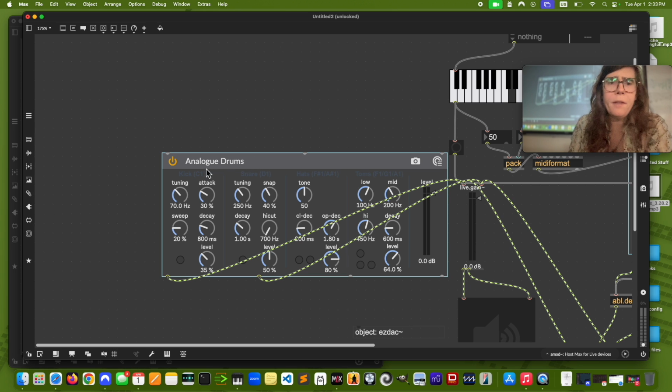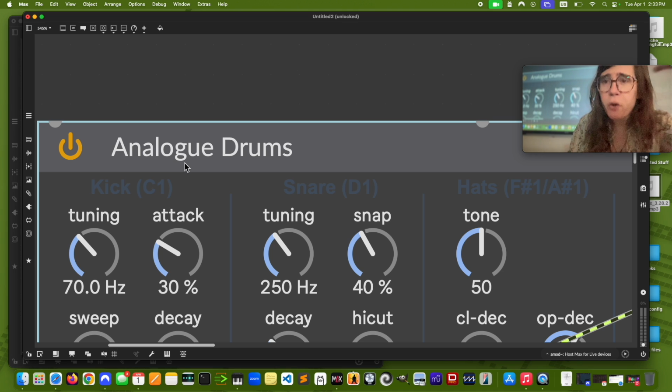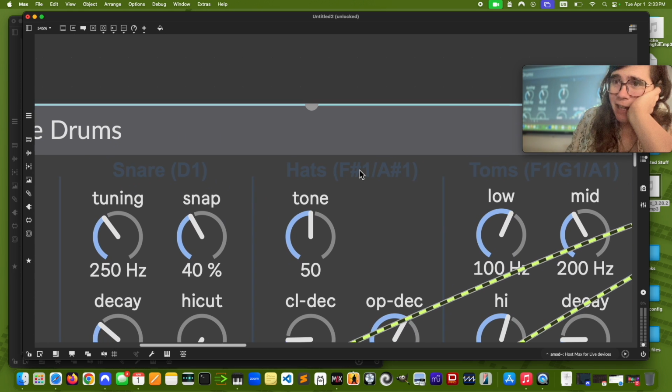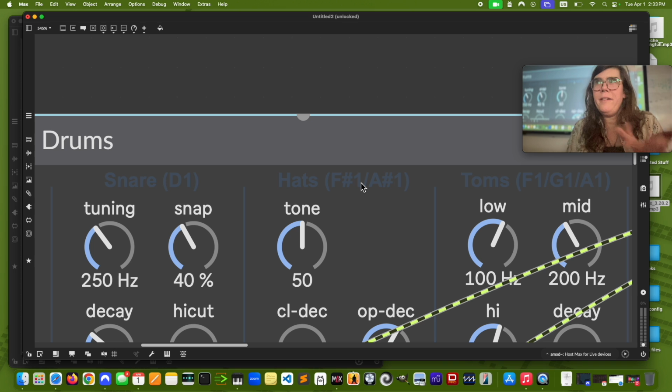Now, there's something here that's a little hard to see, but I'm going to zoom in. This one's already set up to have a kick drum on C1, a snare on D1, hi-hats on F sharp 1 and A sharp 1, and toms on F1, G1, A1. What does that mean? The sound is mapped to those notes on the keyboard, so that if it receives C1, it's gonna send a kick drum sound.